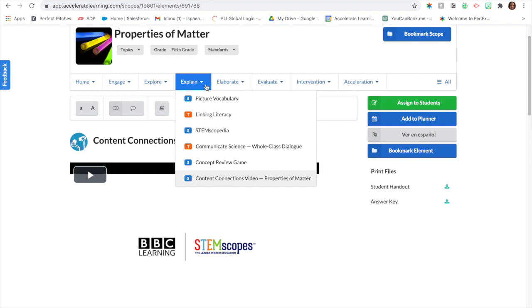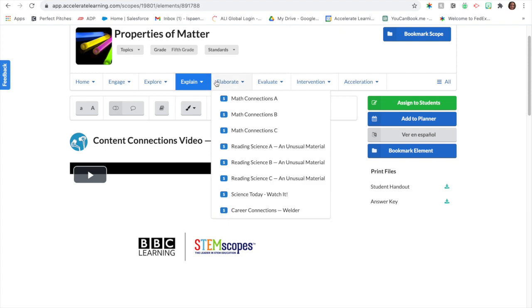Once the students have completed the Explain tab, they're going to move over to the Elaborate tab. Here you're going to have connections to math, to reading, Science Today, and career connections, and how this concept that the students are going over relates to careers in their future. All of these reading sections are based on Lexile levels, and so you can differentiate for your students.